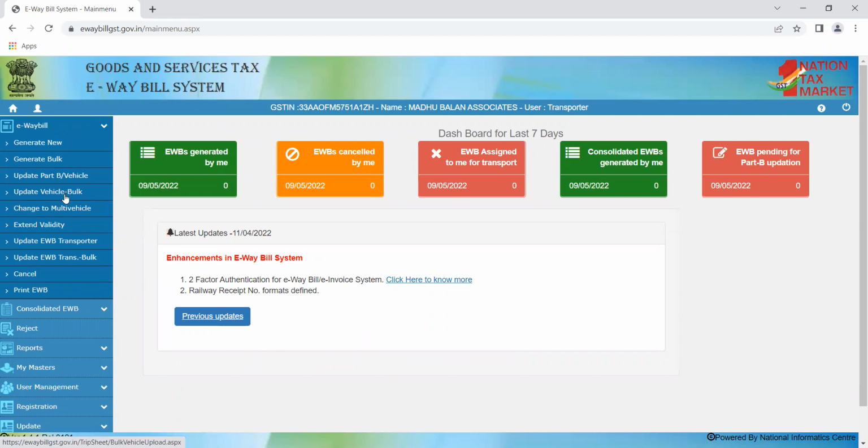And update vehicle bulk. When you have generated bulk e-way-bill, you can use this option. Change to multi vehicle, this option I already told you. When the goods are being transported by rail for the first segment, second segment it has to be transported through a truck, third one it has to be transported through air.